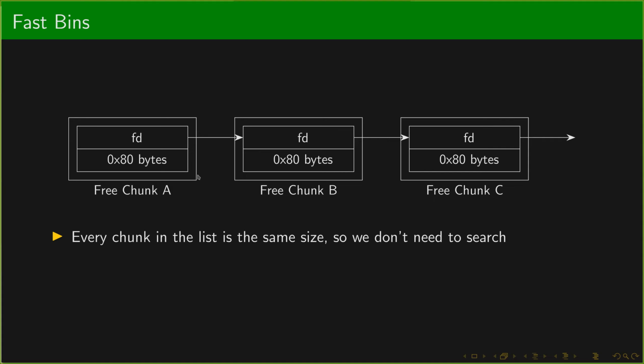Okay, so the idea is that every chunk in the list is the same size, so we don't have to do this really slow search. We can just take the head of the list.